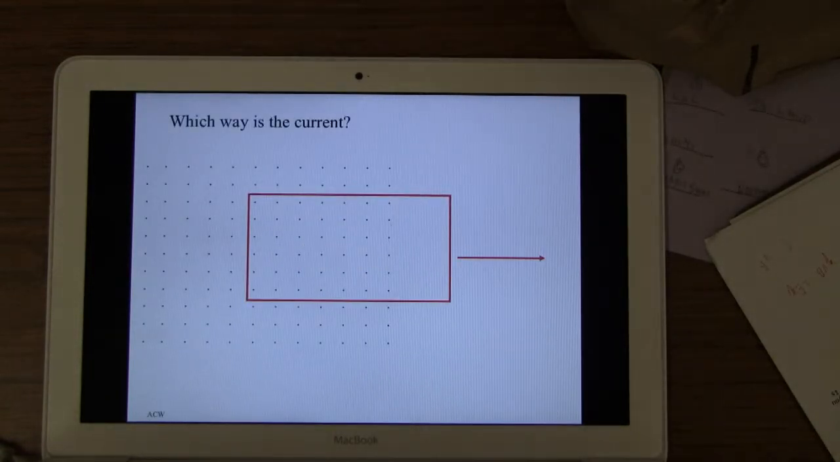Okay, so now let's do the direction of the current. And the rule for this, there's two rules, or maybe there's three rules. The rule is that if you gain something, you oppose it, because you always resist the change in flux. And if you lose something, you replace it.